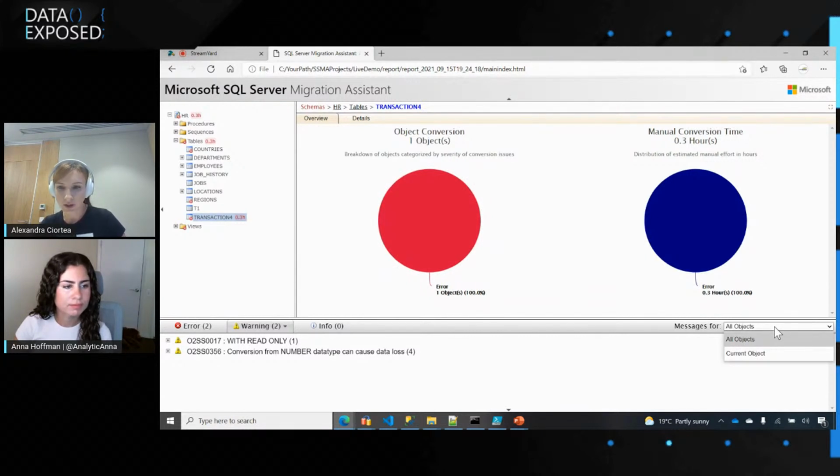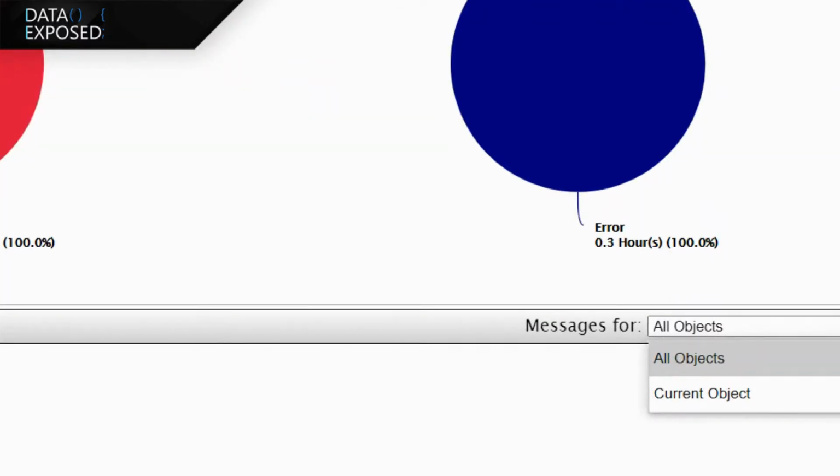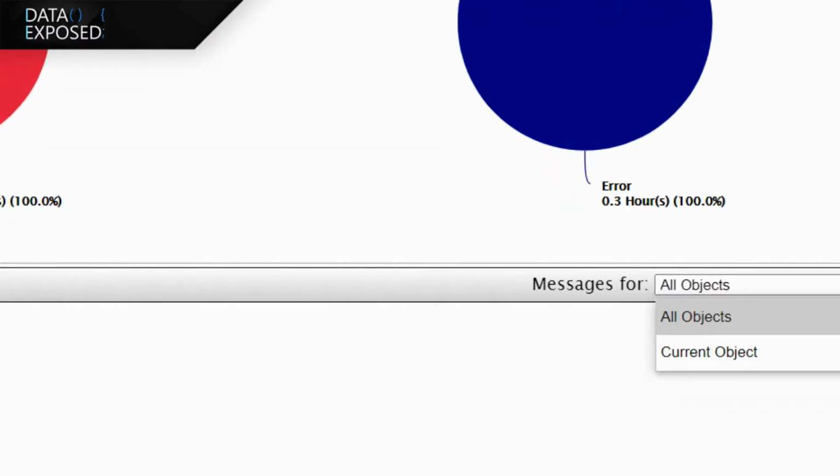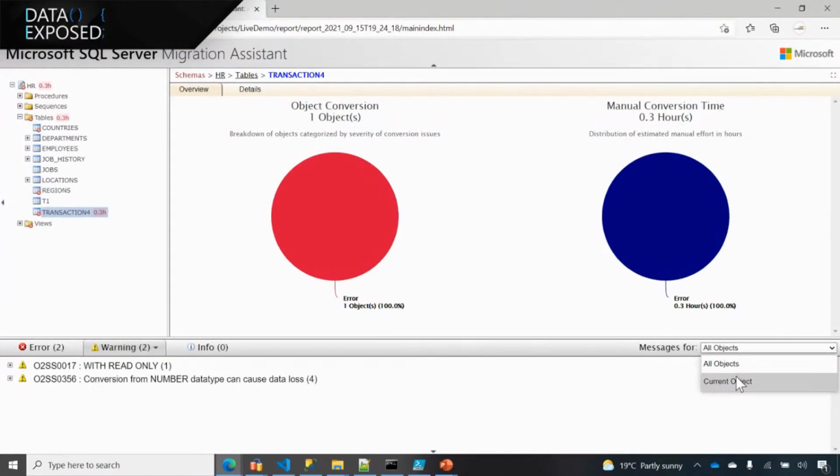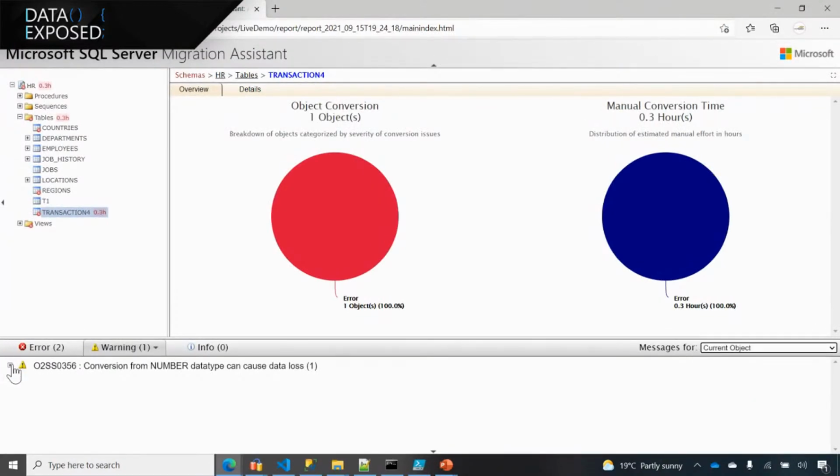And an important part in the pane is that you have here an option to choose all objects or just the current object. And I think that is pretty cool. So if I want to look just at the current object, it's going to show me the errors, the warnings in this case for the current object.